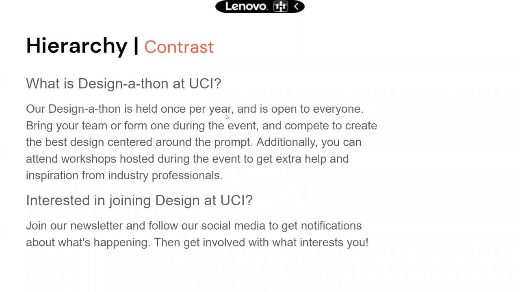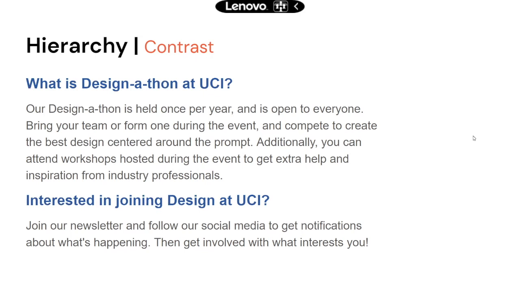Another thing that we could change is contrast. Specifically, the contrast of colors can help bring structure and guide the viewer through what you're trying to show them. Here you can see we changed the color of the headers to this dark blue. And by providing a contrast between that and the body text color, it again brings hierarchy to what you want to bring the user's attention to.